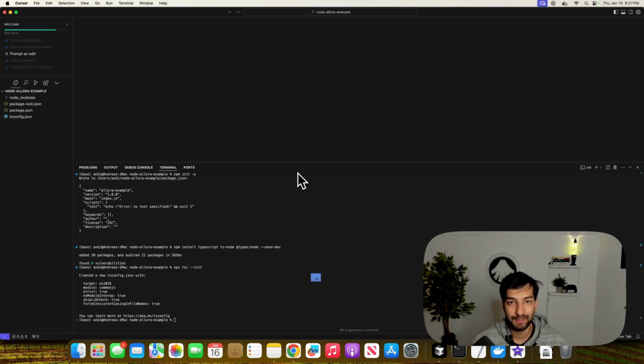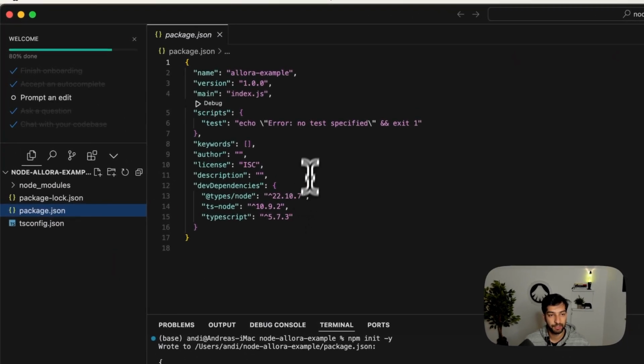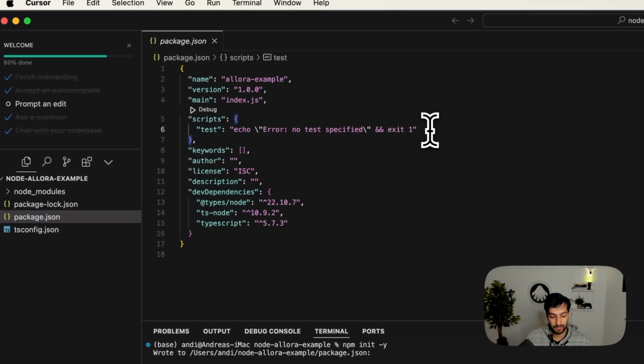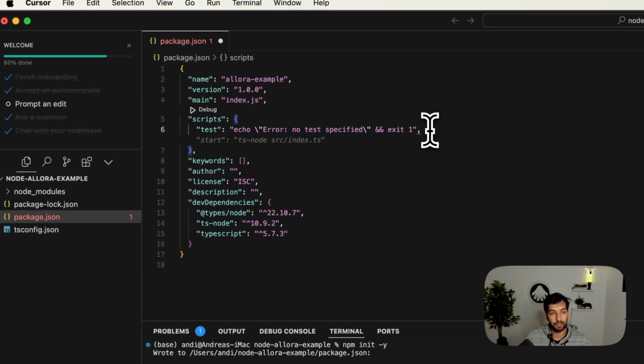Before we set up our index.ts file and log an inference, we're going to define our npm start command. So if I just go to package.json, I'm going to create a new script here. I'm going to call it start. And I'm going to run ts-node src/index.ts.